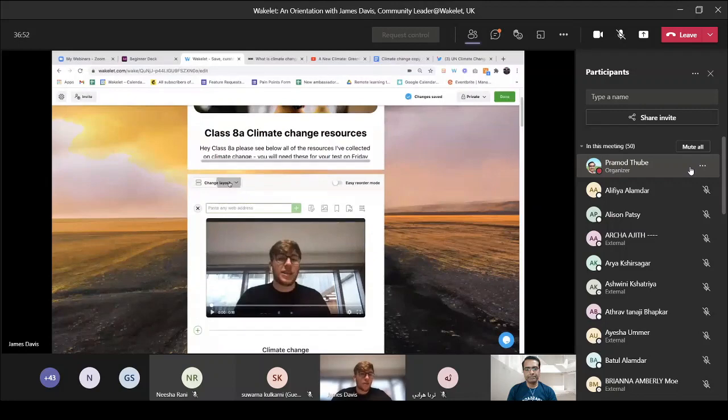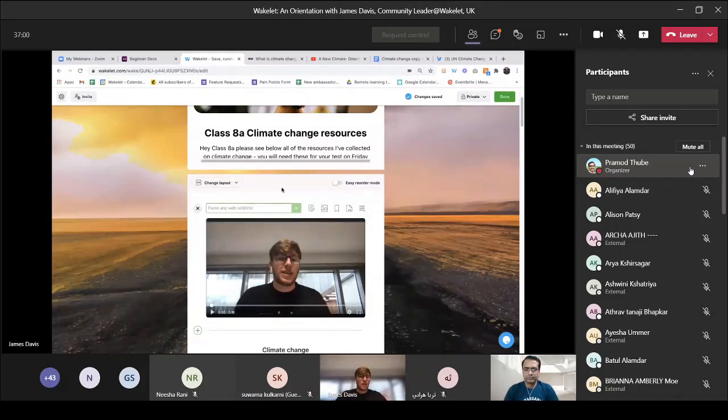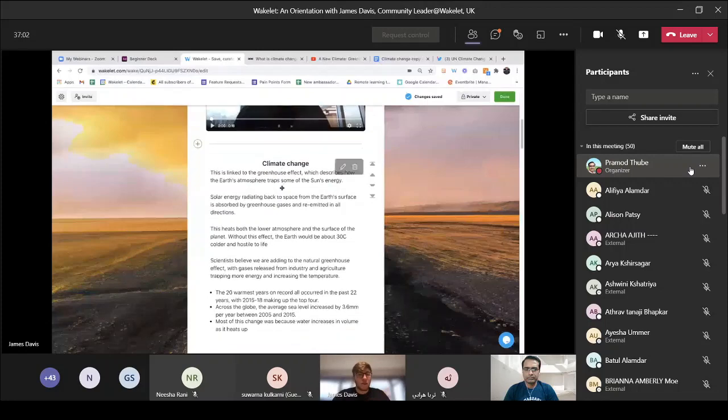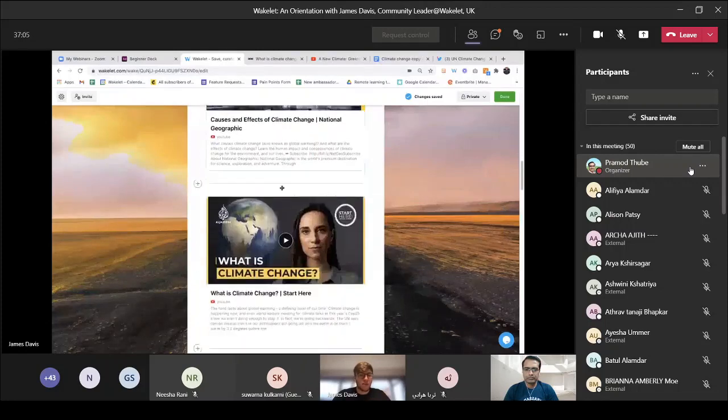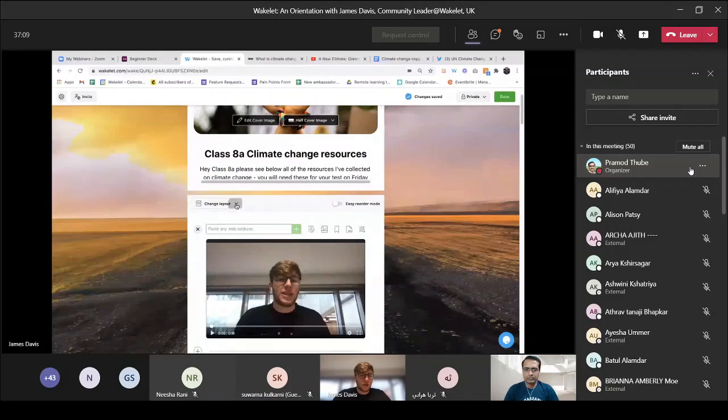With layouts, there are 4 options. There's media view, compact, grid, and mood board. And these all serve different purposes. So for example, media view, this is a linear format where it's really, really easy to kind of follow the collection one by one. Really, really great for storytelling, really great for instructions.